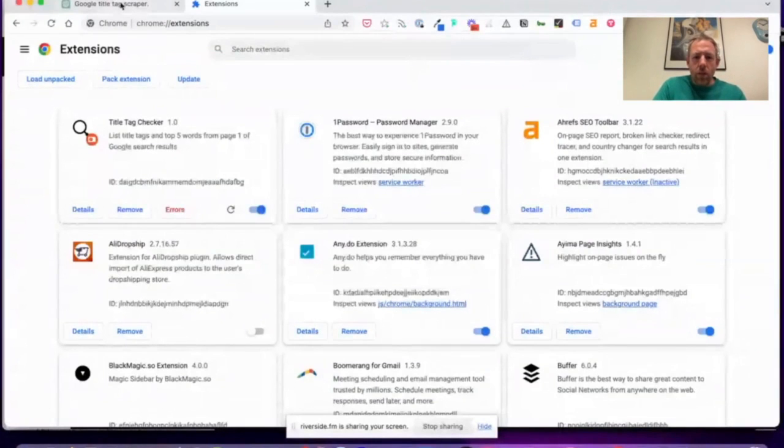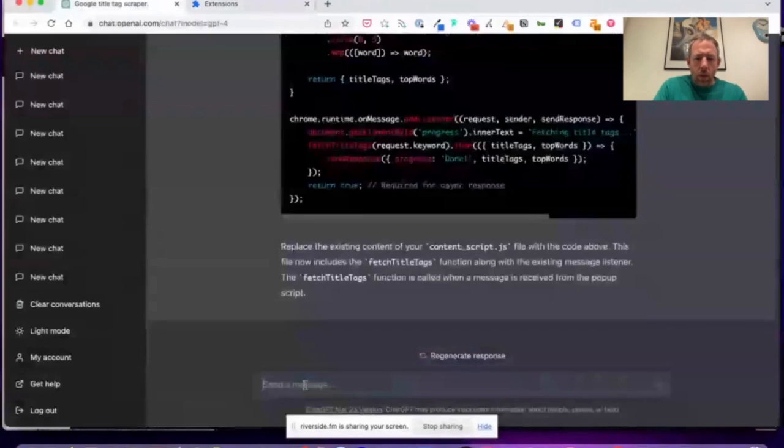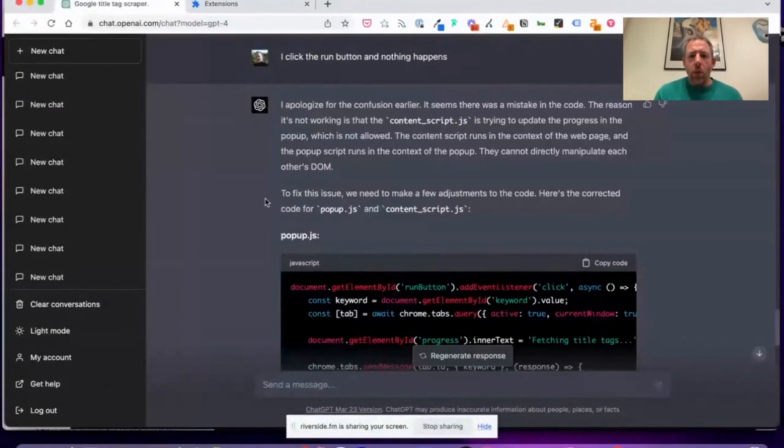So let's go back to ChatGPT. I click the run button and nothing happens. Okay, so I've skipped ahead a bit again while that was typing out, but it's done its troubleshooting thing, and assuming this works, it seems to be pretty smart and seems to have figured out what's gone on. So it says it seems there was a mistake in the code. The reason it's not working is the content script is trying to update the progress in the pop-up, which is not allowed.